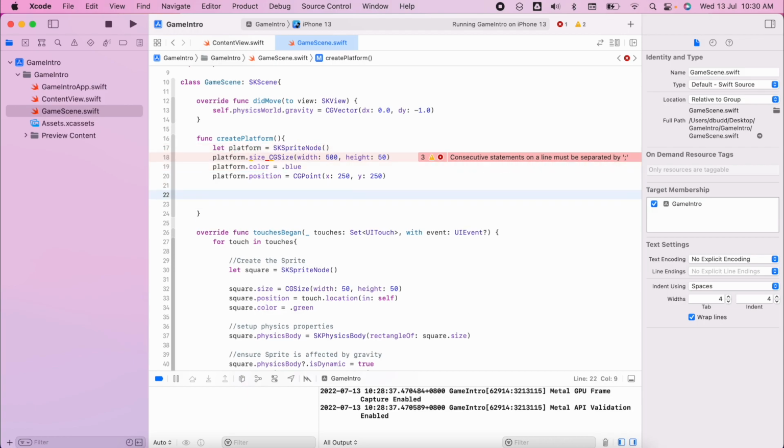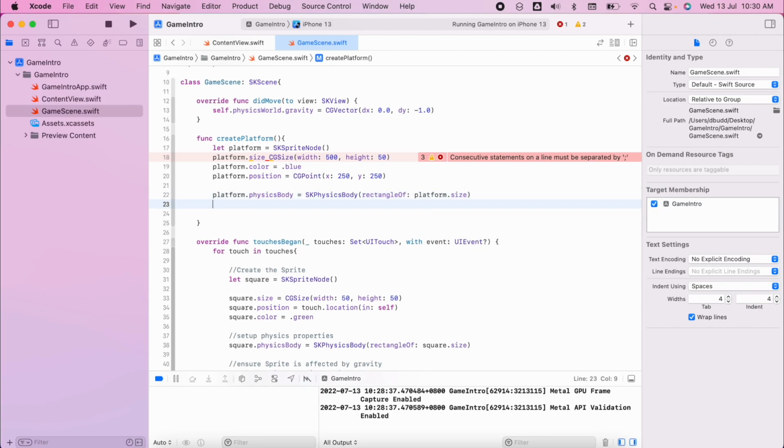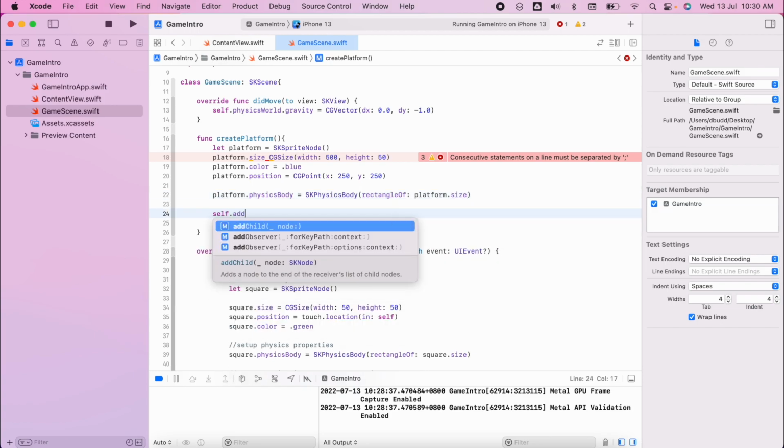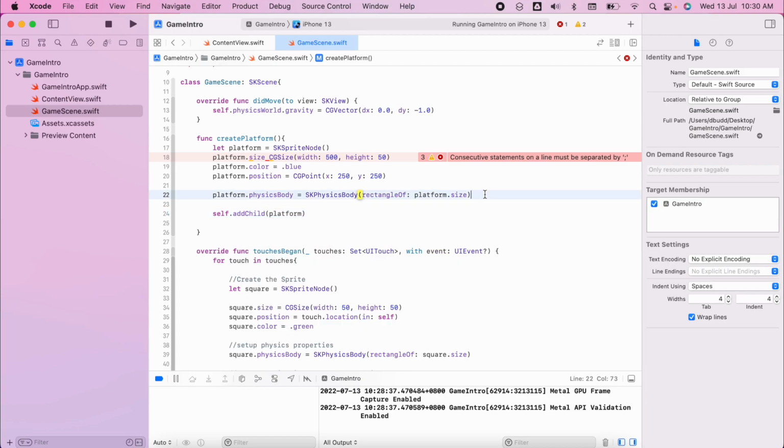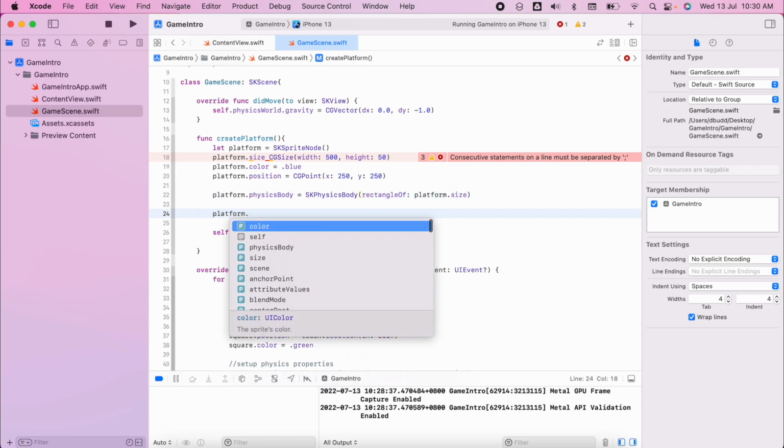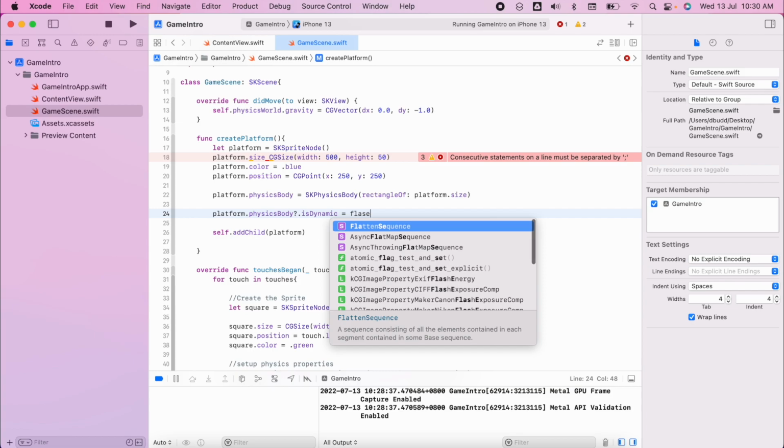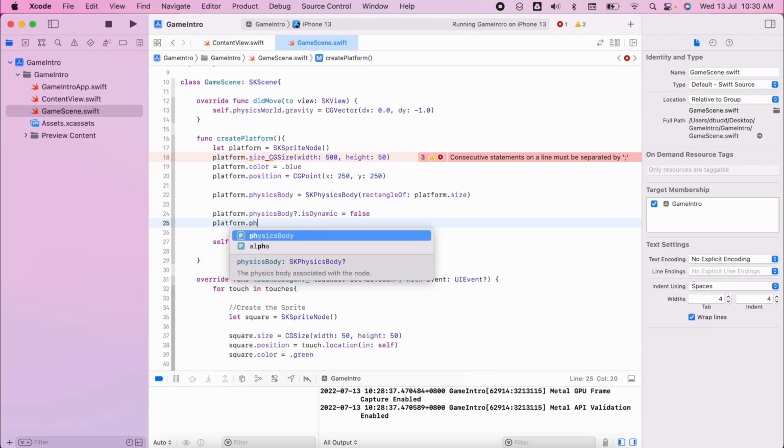Then we need to define our physics property. So set the physics body to equal the same size of the platform that we've already defined, and make sure that you addChild. That's very important. It's something that we often miss. Then we're going to set dynamic to false, because we don't want it to move every time these squares hit it. We also want to make sure affectedByGravity equals false. I just missed an equal sign there.